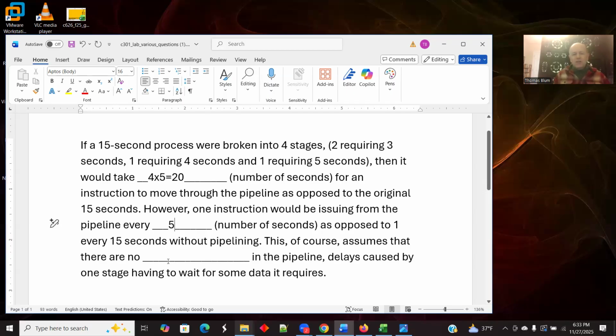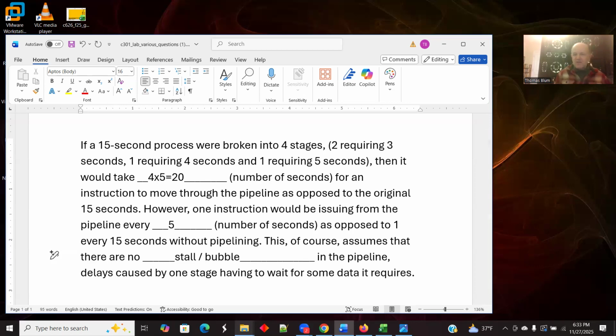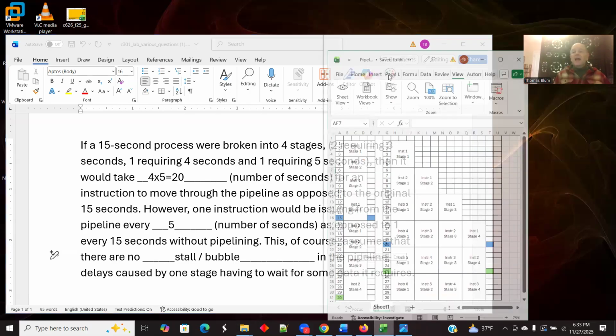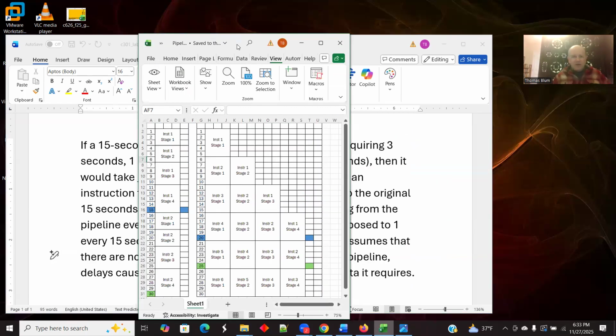But this assumes that there are no problems with the pipeline. So there are different vocabulary words you could put in here. Hazard is the potential problem, and then I'll say a stall or a bubble is the actual problem. So hazard is the potential, and then the effect, if there is a bad effect, is a stall or a bubble. So that's the answer to the question. Now let's just look at it in this little Excel diagram that I made to bring it home.